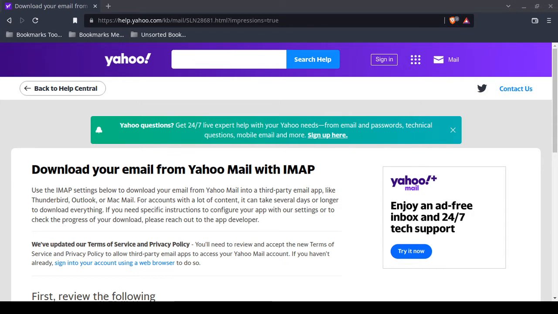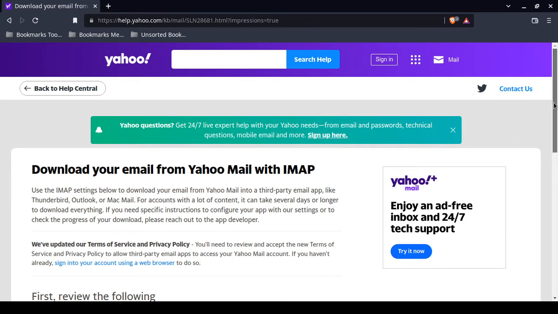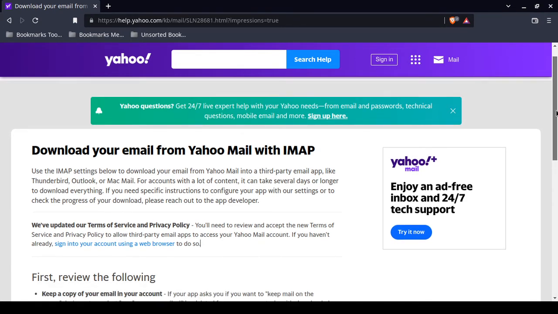First, I'm going to go over some of the Yahoo instructions. This comes directly from Yahoo, and these are the instructions so that you can properly configure your email to use Internet Message Access Protocol. This allows you to download your email from your Yahoo email account into a third-party email application, for example, Thunderbird, Microsoft Outlook, Mac Mail, and other third-party email applications that support Internet Message Access Protocol.